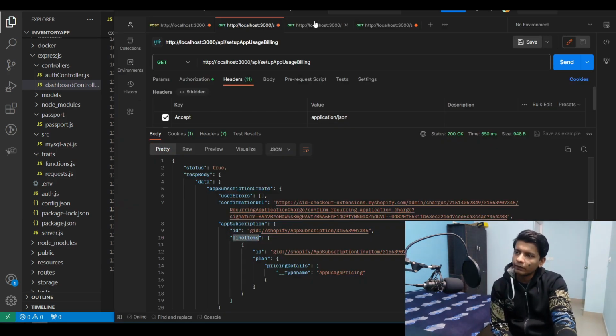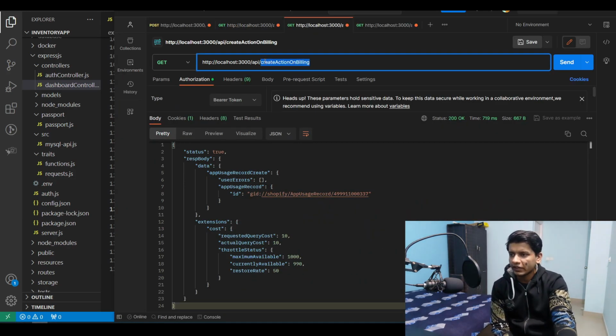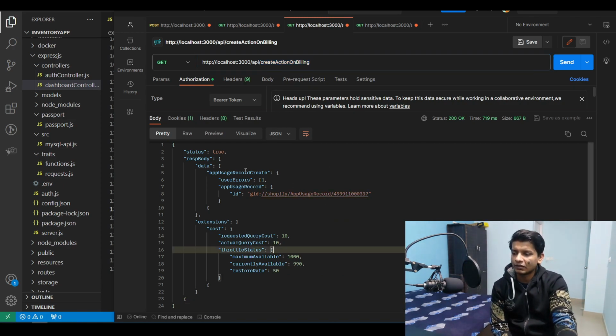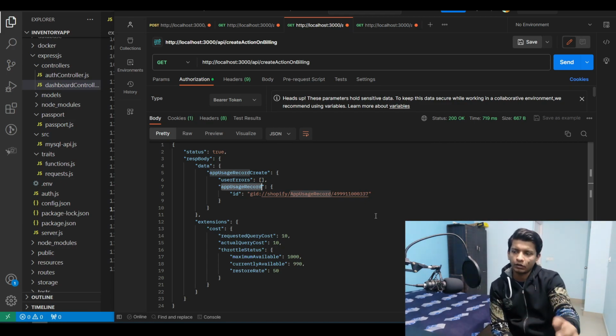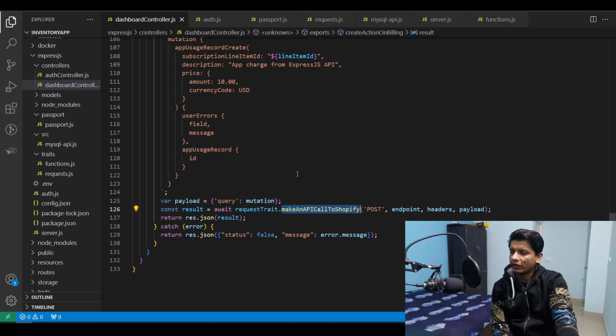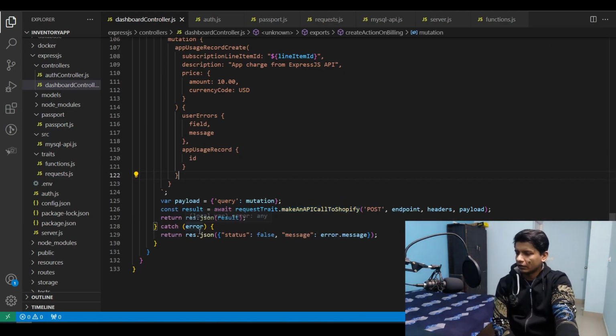And on Postman, this is how it would look like. So create action on billing route is up here, and there is no request body that I'm sending in it. So I'm just getting this response where it says status true, and the response body contains an app usage record create object, and inside that an app usage record is there, and inside that an ID is there. So you will take this ID and you would save it in your database, so you can have a record that, okay, on this day, at this time, we charged the merchant on this pricing, or something like that, that you can put in your database. And if this doesn't work, then an error message is returned.